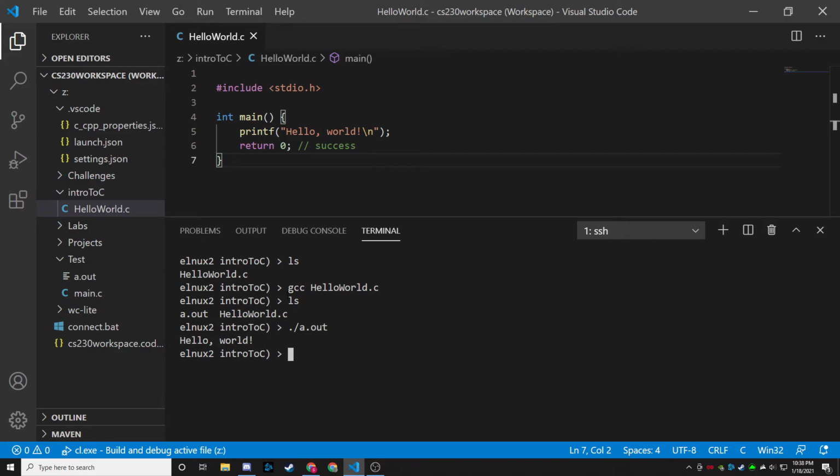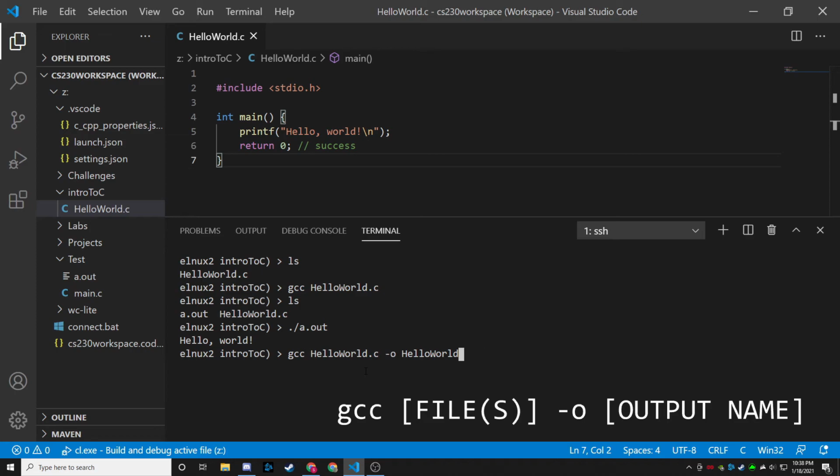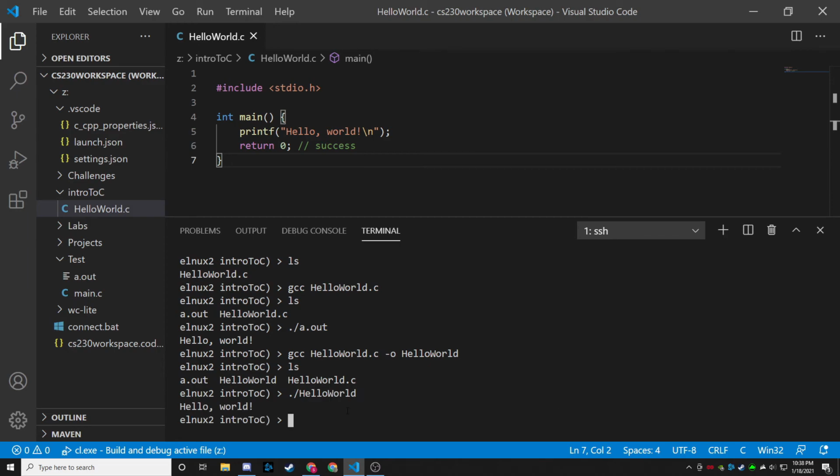One other thing that you can do that's common is name the output instead of a.out. Let's say you want it to be hello world. You can do GCC hello world.c, and then the option for it is -o hello world. And now if I list those here, I also have hello world. And if I run that with ./hello world, enter, it prints hello world, it runs this code. And that's all for hello world.